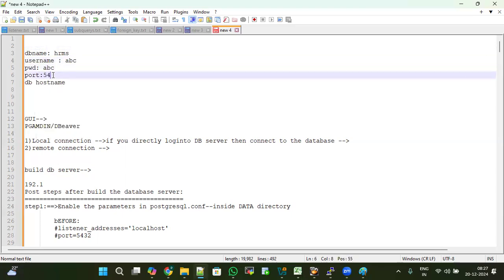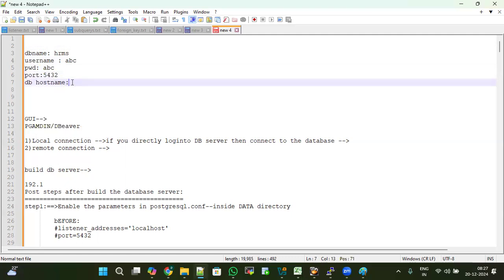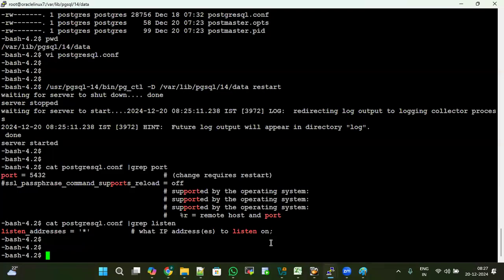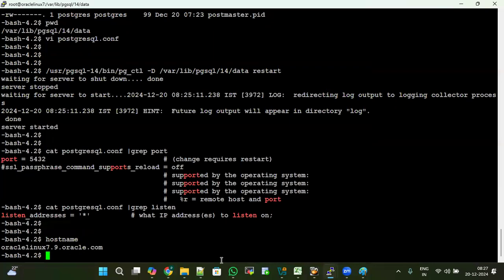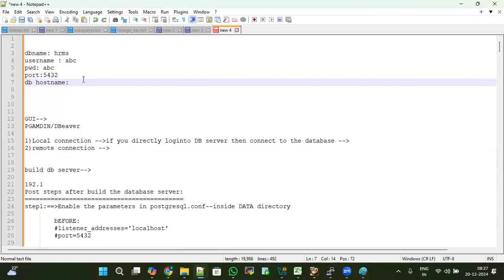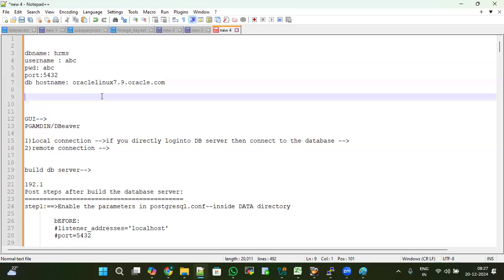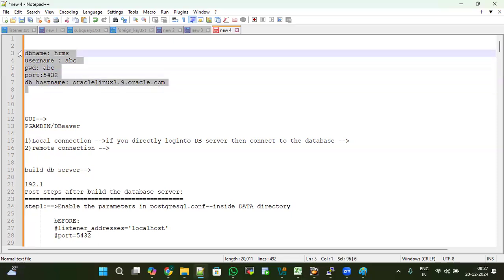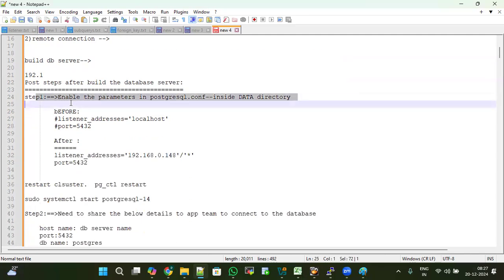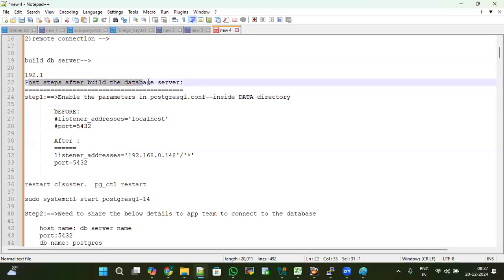And the port. What was the port number? We installed 5432. What is the DB host name? This is the DB host name. So these are all the details we have to share with the application team. Using these details, they open pgAdmin on their side, open a new connection, and configure the connection with the details. Then they are able to connect to the database. These are the details we share with the application team after performing the post steps after building the database server.